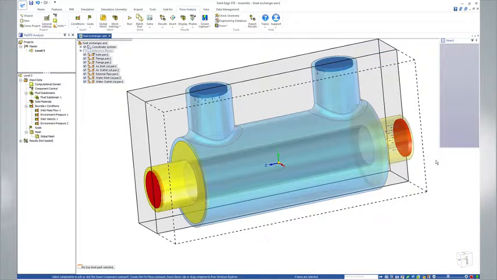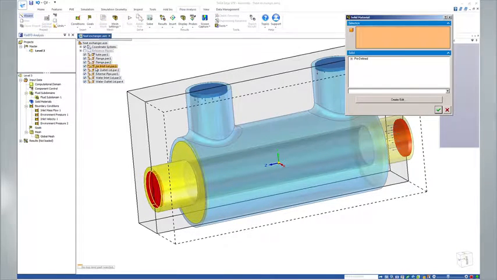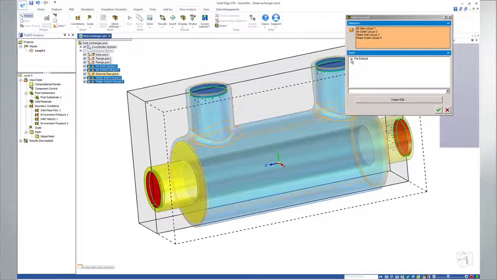Our default material is stainless steel, but we don't want the lids to influence the heat transfer. Therefore, we right-click on solid materials, insert solid material, and define the lids as insulator.